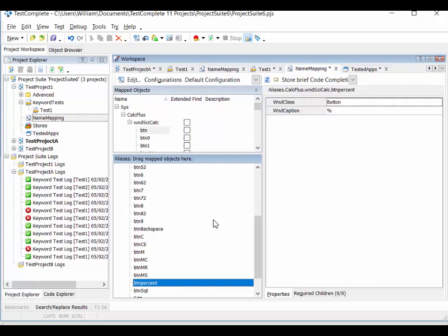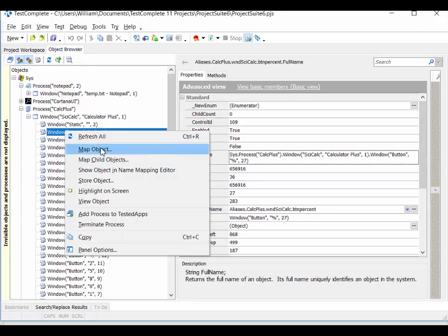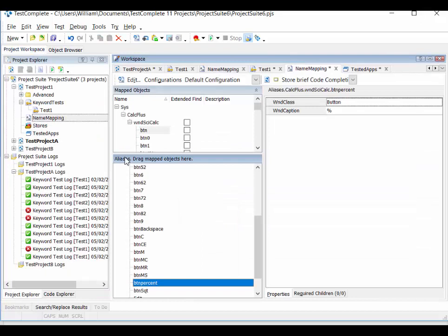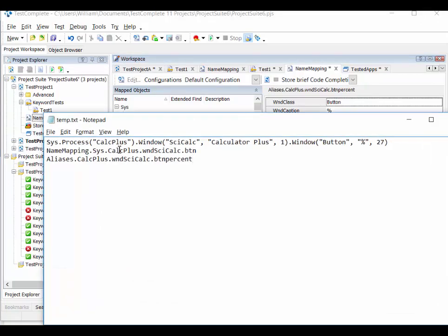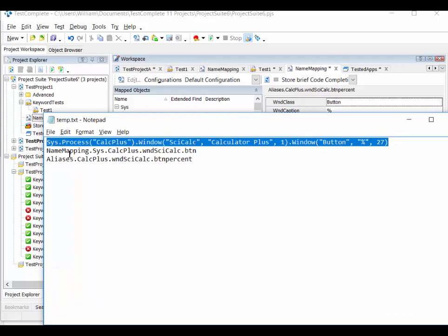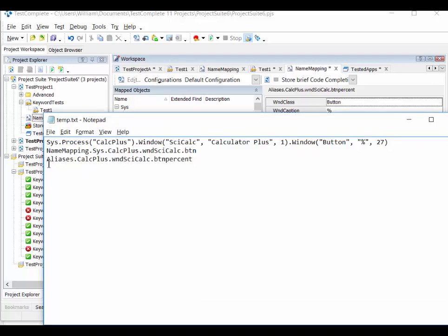So we've seen why we need name mapping, that level of abstraction. We've seen how to map the objects using right click, map object, and we've seen the different ways in which we can refer to those objects using the mapped objects, where we use NameMapping.Sys.Calc+, or our aliases view, Aliases.Calc+, and we've seen the properties that we can select to identify those objects uniquely. But ultimately this gives us three different naming conventions: sys, namemapping, and aliases. And all three of those naming conventions can be used in our test case.